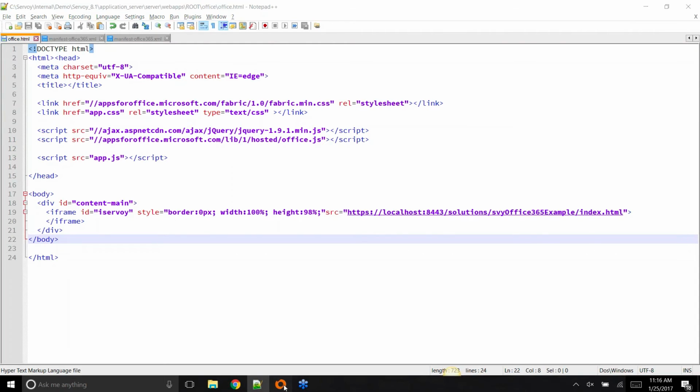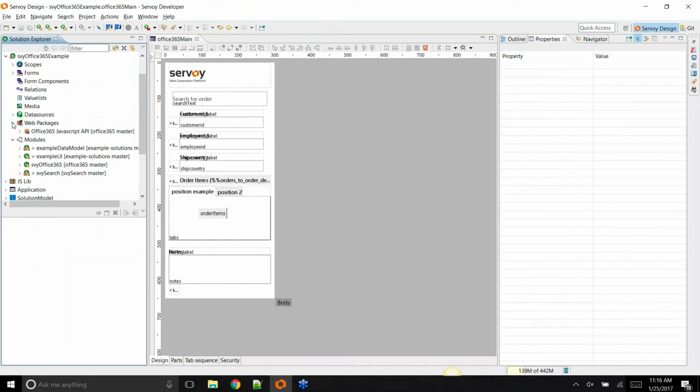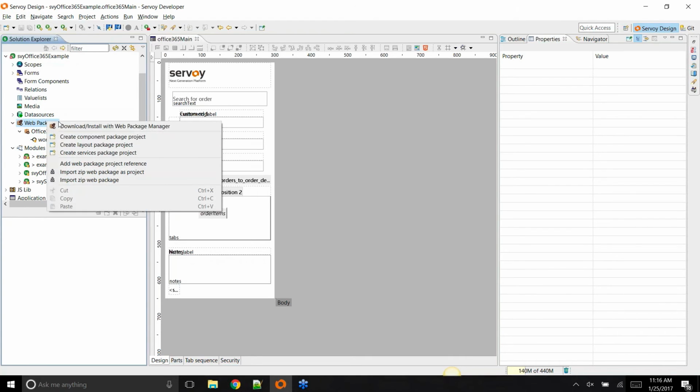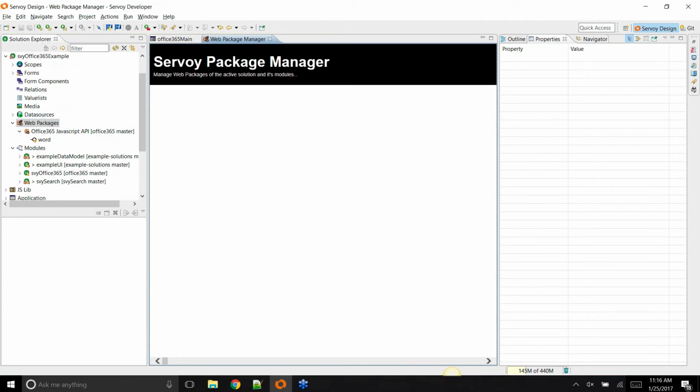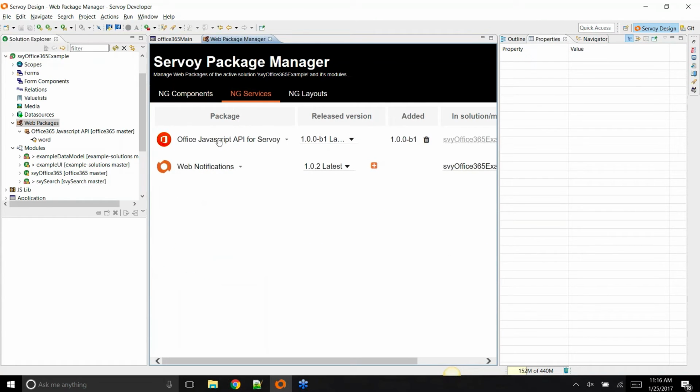Next, you need to go into Developer, and you can add the web package Office 365 through the Web Packages Manager, and you can see that there's an NG service for the Microsoft Word integration. Is that a published web package, Sean? I forget. We can check. If it's not published, you can just download it from the GitHub site. It's all public. It's under NG Services, and it's right there. Okay. So yes, it is published.